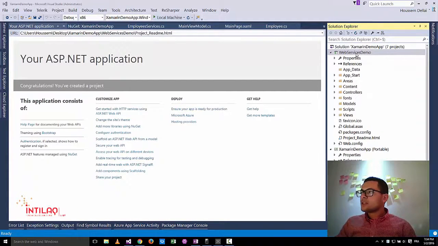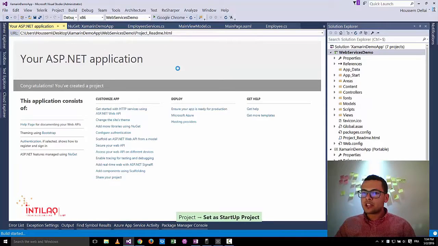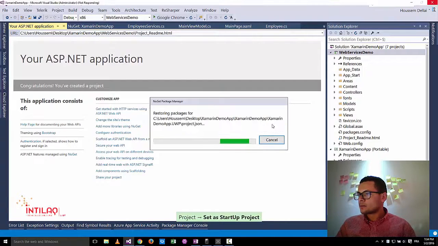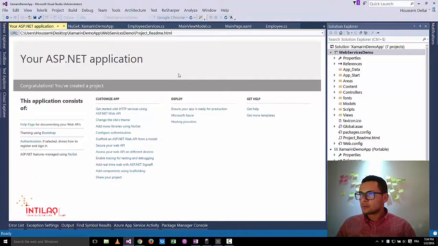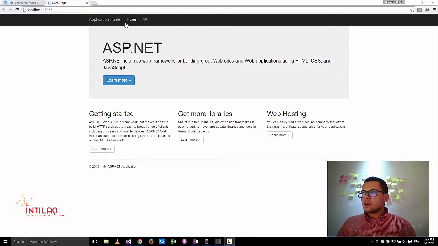So our web services demo application was created. Let's go and run that application. So I'll select Set as Startup Project, then Control F5 to run this project quickly. Here it is, our application contains a page for ASP.NET and some other pages for Home and API.